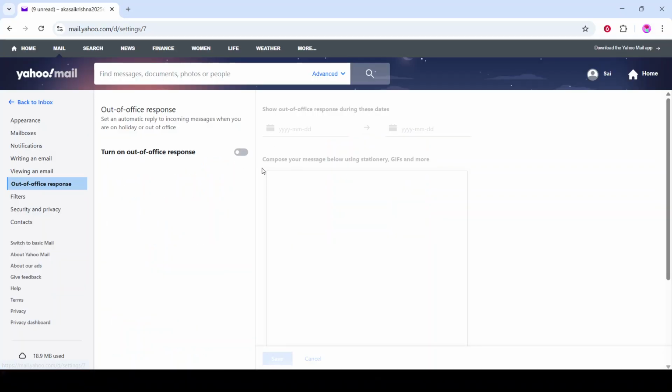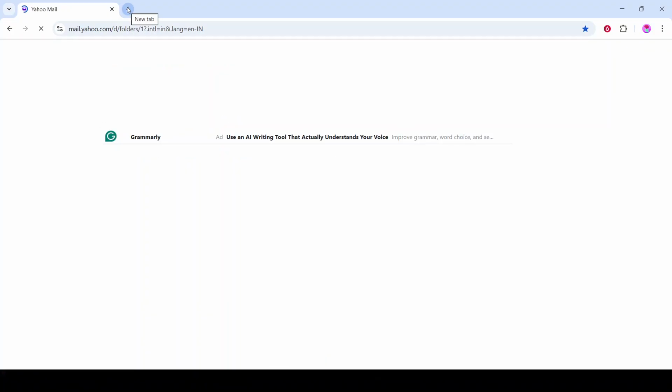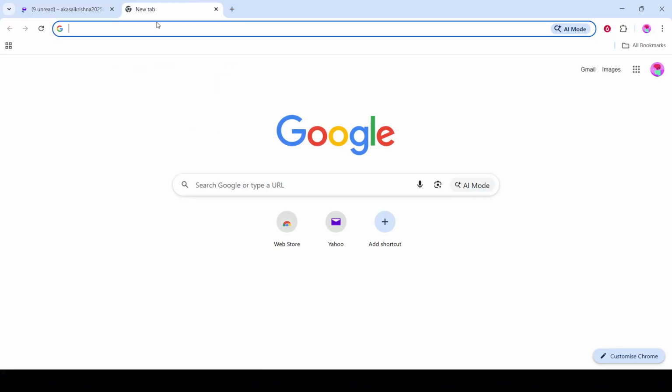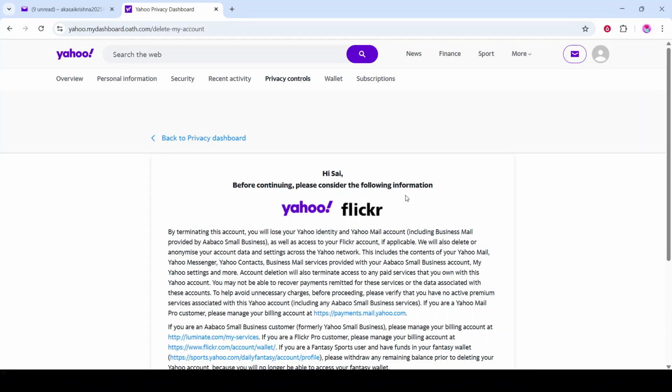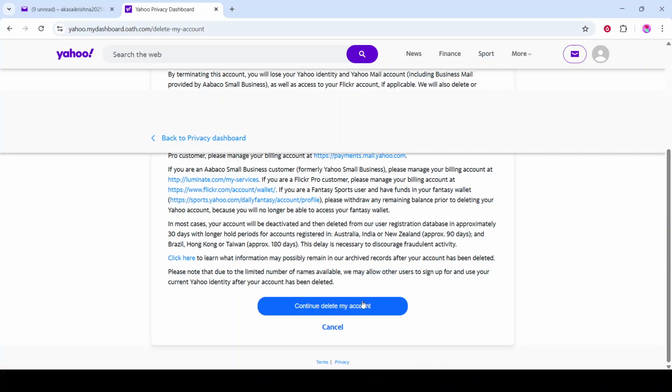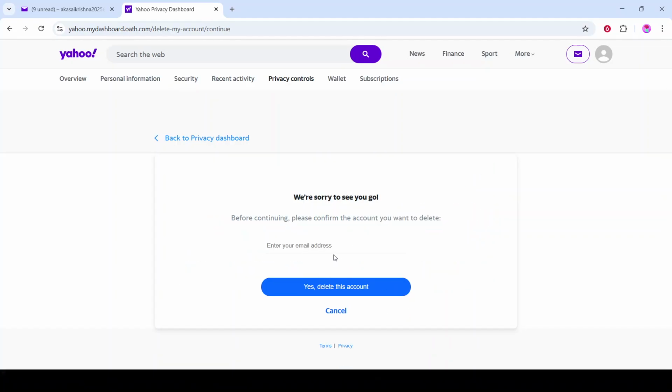When you're ready to delete, open a browser and go to the official Yahoo account termination page, then sign in. Read the warnings carefully. Follow the prompts by selecting Continue deleting my account, and then confirm with Yes, delete this account. You'll be signed out when it's submitted.